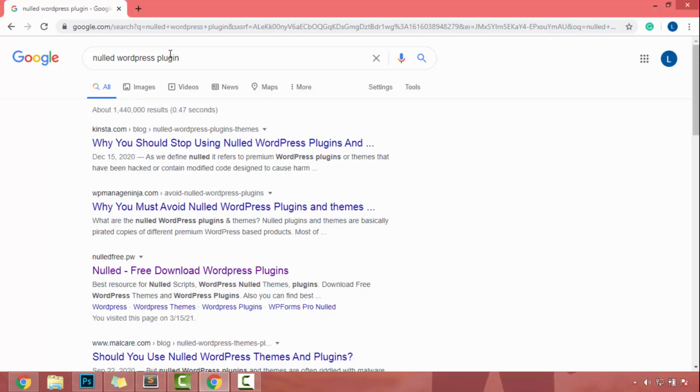So if you care about your website security and you want to manage your WordPress website without any issues, never use Nulled themes or plugins. Always purchase from the vendor of that product and use the original product.